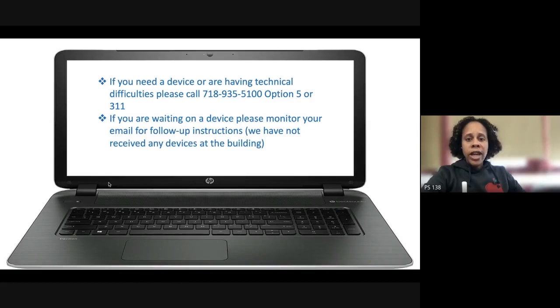Also, if you are waiting on a device, please monitor your email because they will be sending out a consent to you, and follow-up instructions. At this time, we have not received any devices in the building, and we will keep an eye out for them just in case they do come into the building. But we ask you guys to also keep an eye out for either the email or for the device arriving at your home.